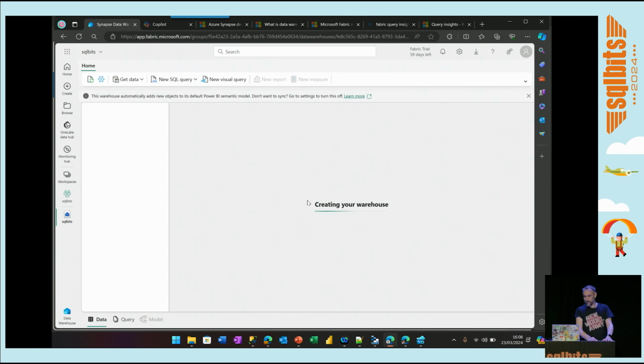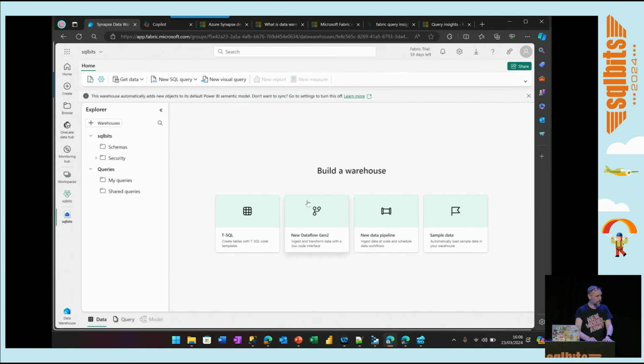That's it. Got to wait for a little while, because it's not instant, because we're not magic. I mean, we could do magic, but... So there we go, it's done. I have a warehouse. No one cares.